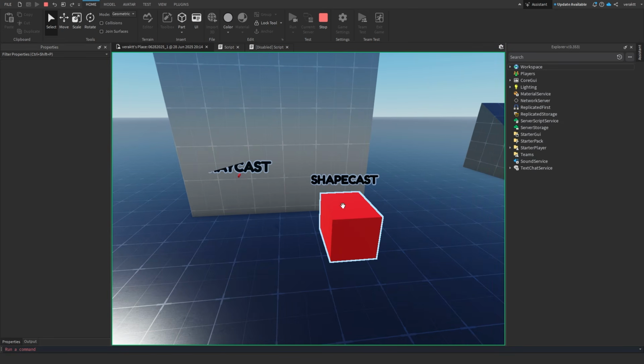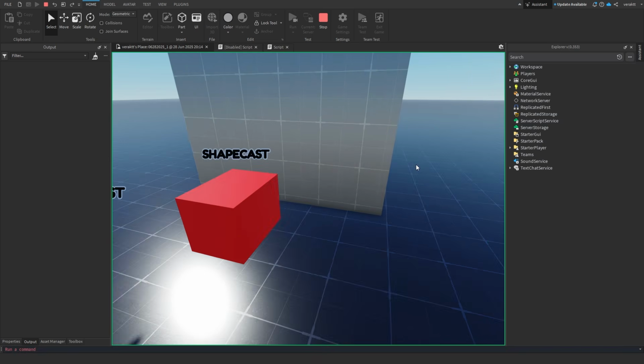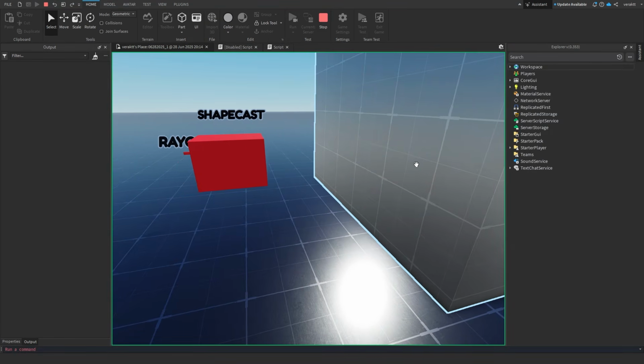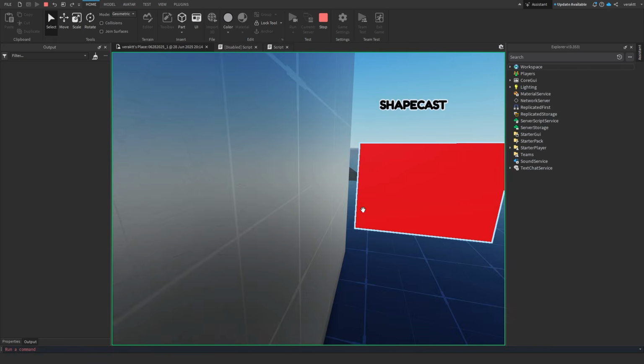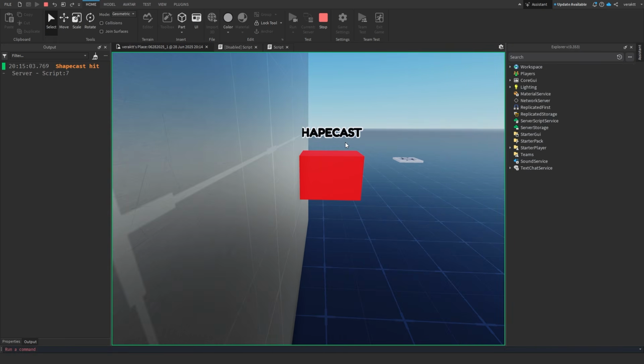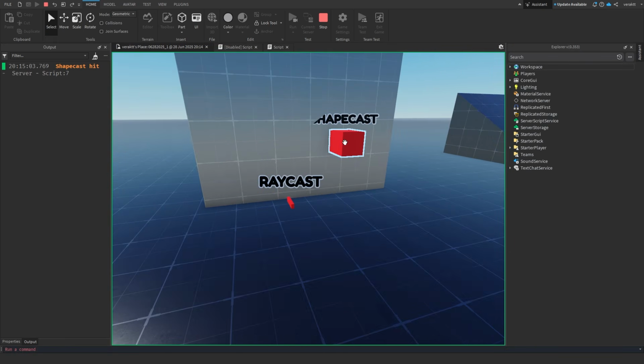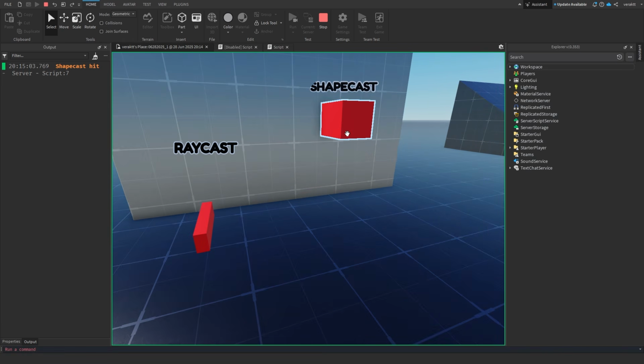So now we're going to have shapecasting. I'm going to show you the difference. So as you can see, when I run the game, the shapecast is moving, and it's going to collide with this wall. And the moment it hits the wall, you can see it says in the output, shapecast hit. So you guys can probably already tell the difference between the two. The shapecast actually has a volume, meaning you can have a specific size that you want instead of a tiny thin line like the raycast.